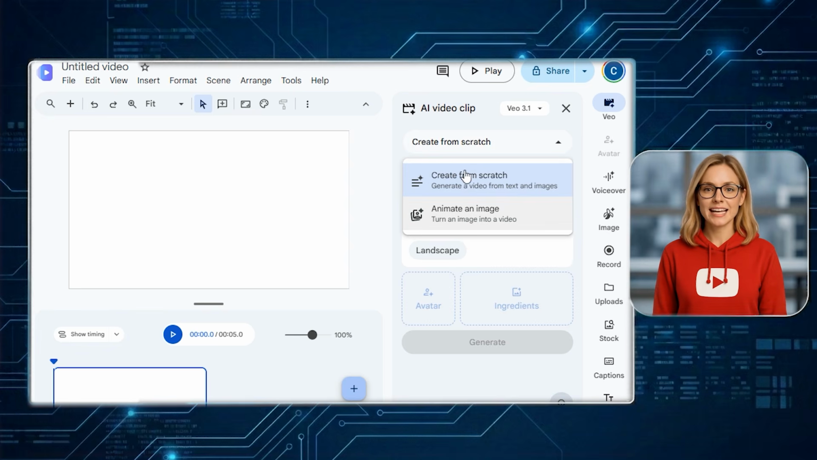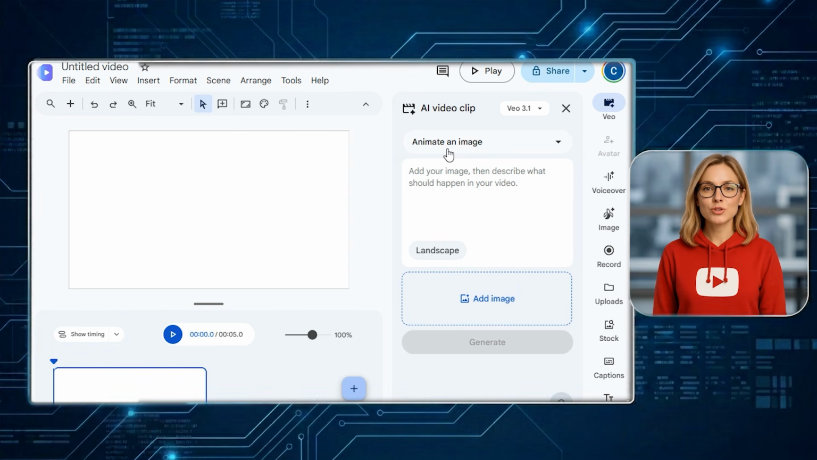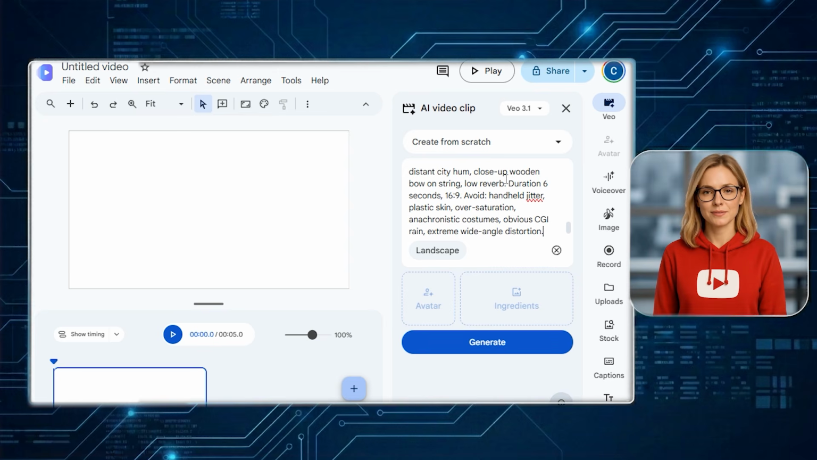You can generate text to video and image to video directly here, and you can add reference ingredients to keep characters and scenes consistent across clips. Paste your prompt in, set your aspect ratio, and click Generate.